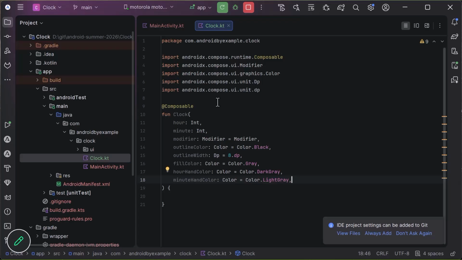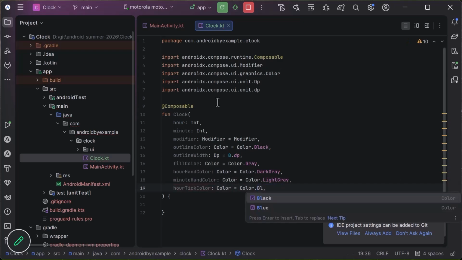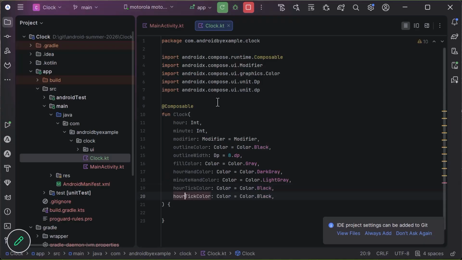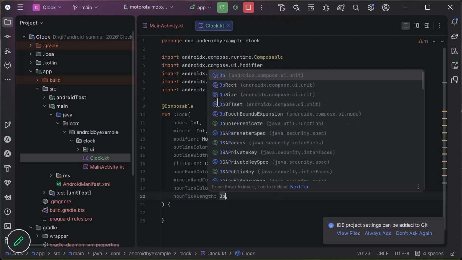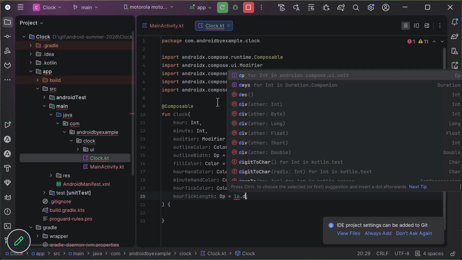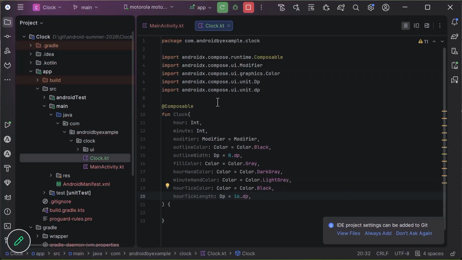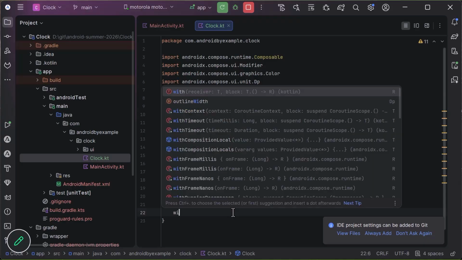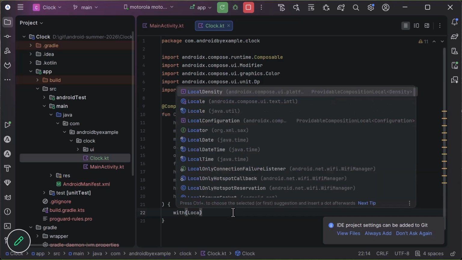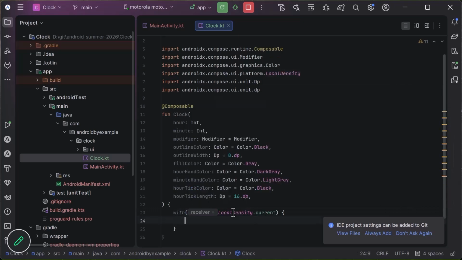And then we'll have our tick color, which will also use black as a default. And then our tick length, which will be in DP, defaulting to 16.dp, something like that. So there's a bunch of good parameters for this guy. We're going to have to convert things from DPs to pixels. So I'm going to say with LocalDensity.current, and then we can say val.